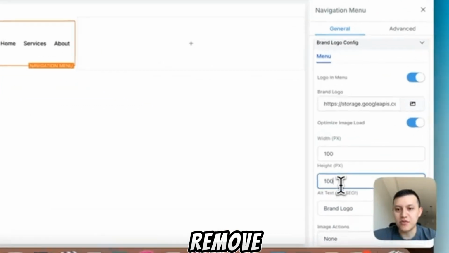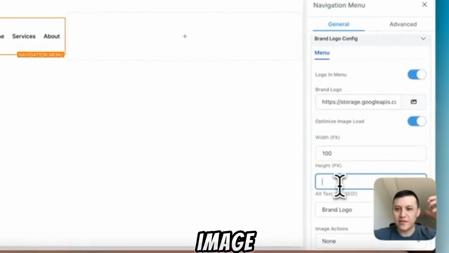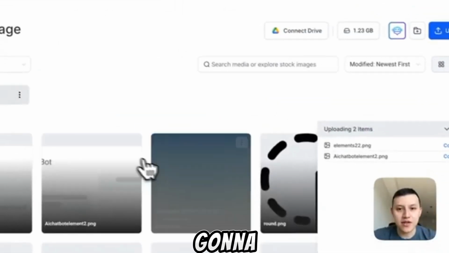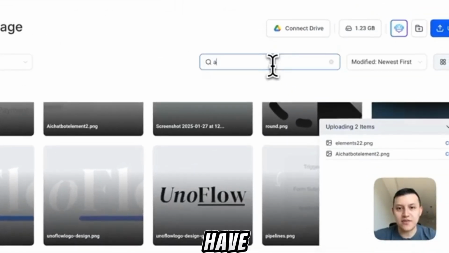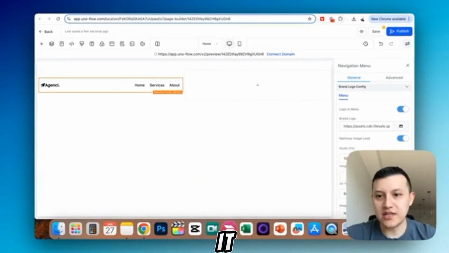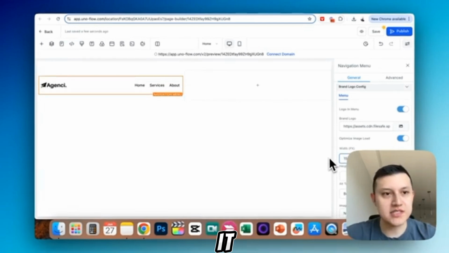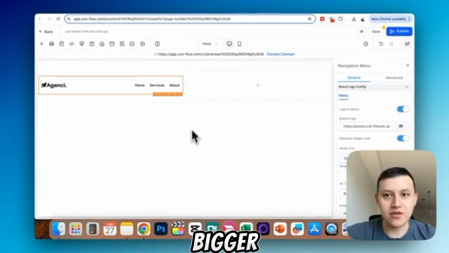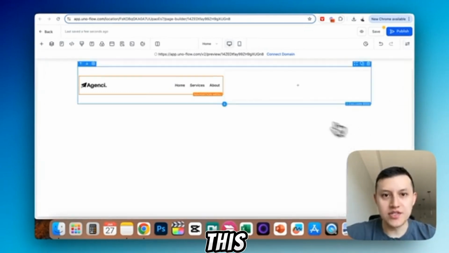Now what I would recommend is remove the height, because it's going to distort the image. It's going to look very weird. And I'm going to add my logo, which I already have right here. So this is what it looks like. It looks a tiny bit small, so I'm going to make it slightly bigger. And now that it looks bigger, this is how it's looking.